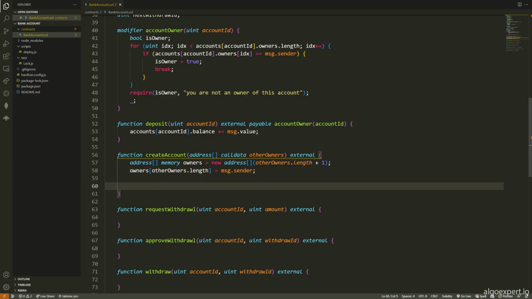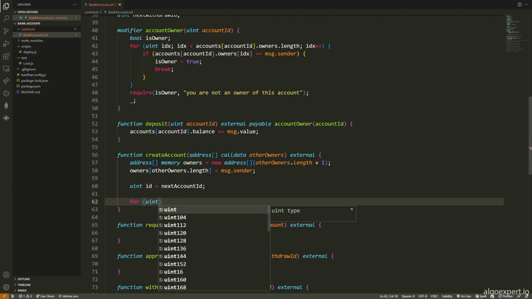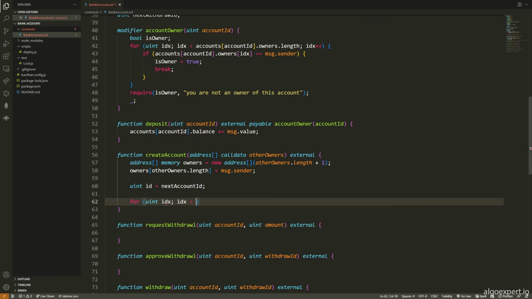Okay. Next, what I'm going to do is get the ID that I'm going to be using for my account. So I'm going to say uint ID is equal to the next account ID. Just copy that into a variable. And now I'm going to loop through every single owner, and I'm going to make sure that they don't already have 3 accounts. If they do, then I'm going to not allow them to create another one. So I'm going to say for uint, and then this will be IDX. IDX is less than the owners.length, which is this array that we've just created. Then I will say IDX plus plus.